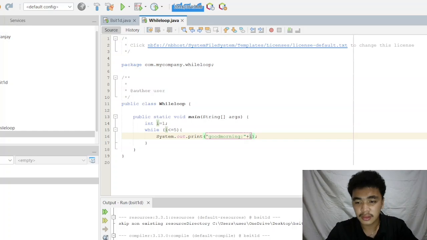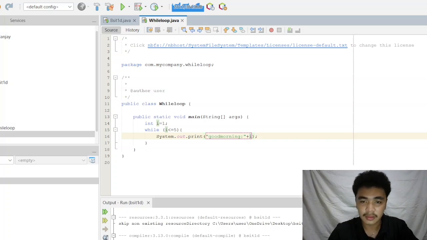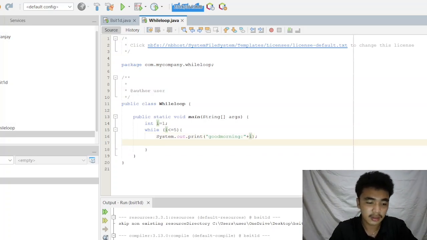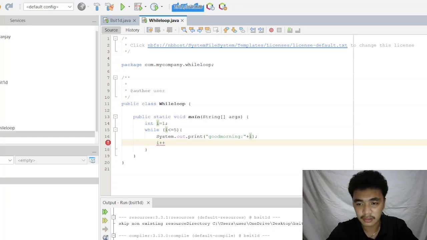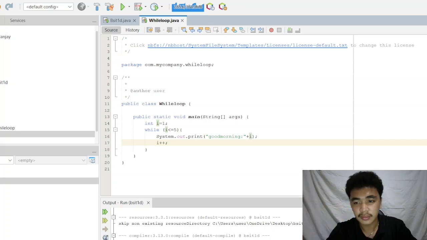So increment the variable. Input the i plus plus, and then semicolon. So i++ increases the value of i by 1 each time the loop runs. This ensures the loop will end eventually, avoiding an infinite loop.